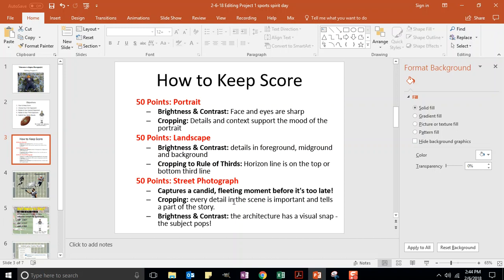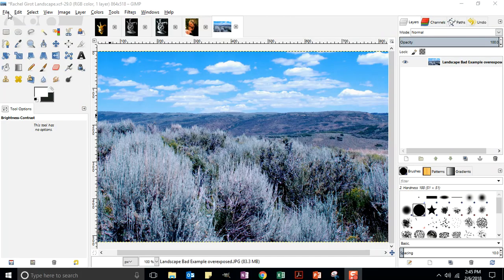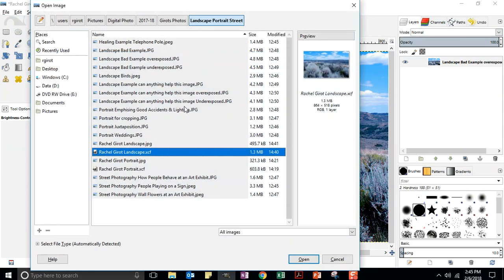Cropping. Every detail in the scene is important and tells a part of the story. Brightness and contrast. The architecture has a visual snap and your subject pops. Let's do it. All right, file, open.